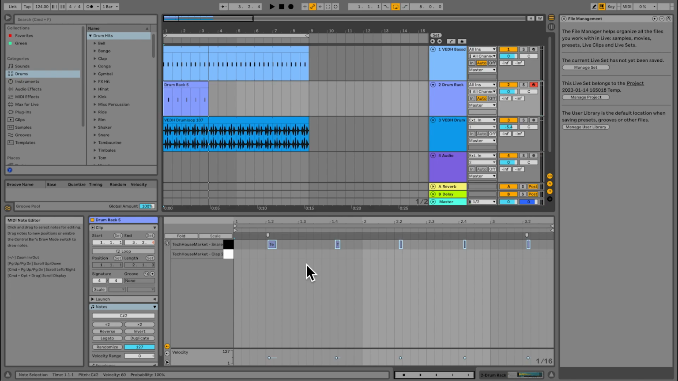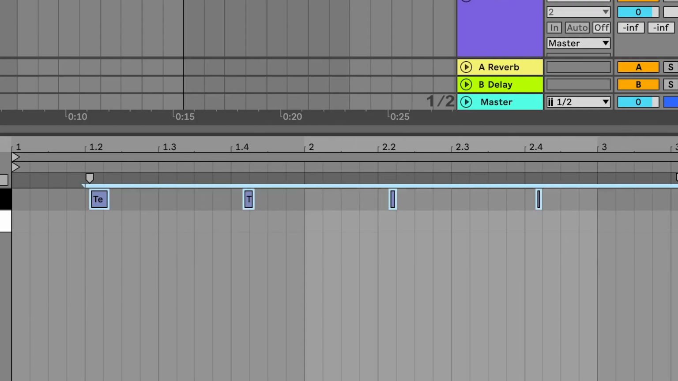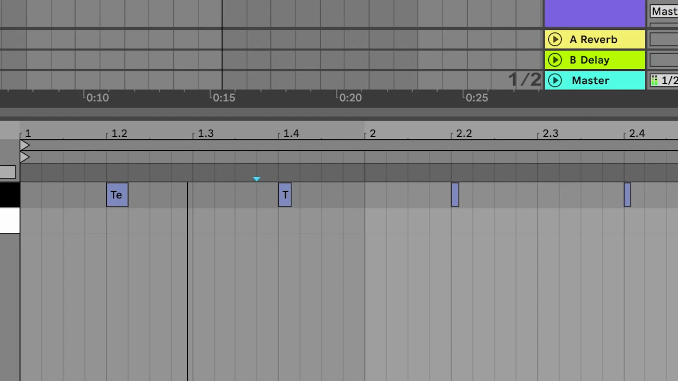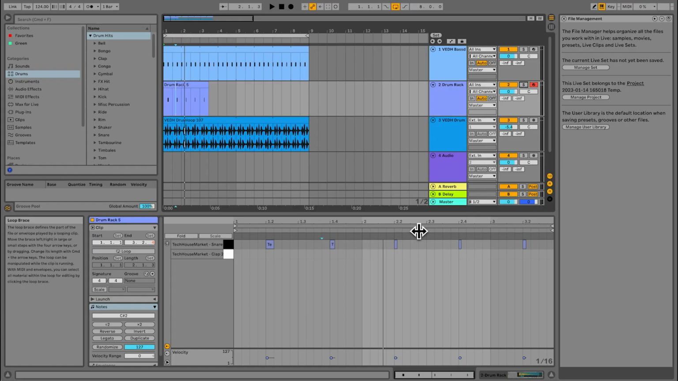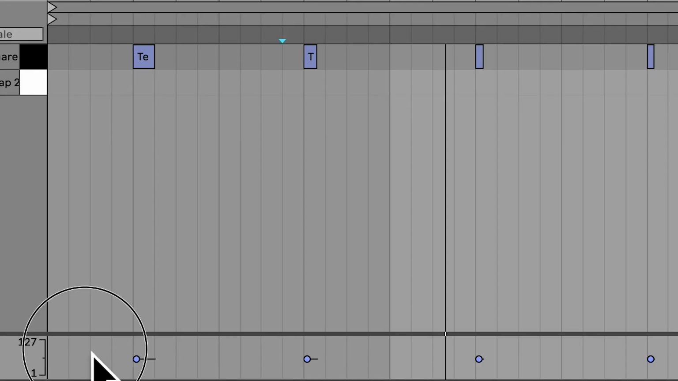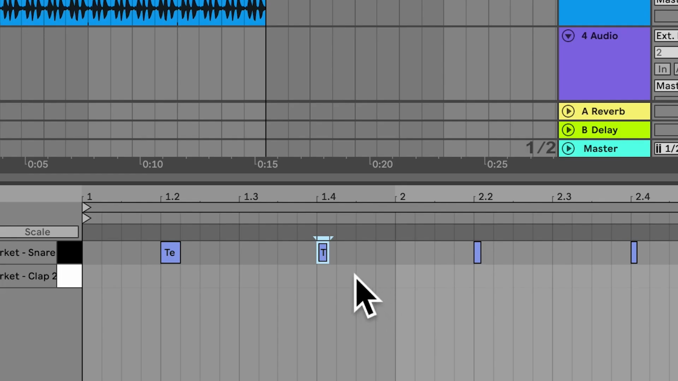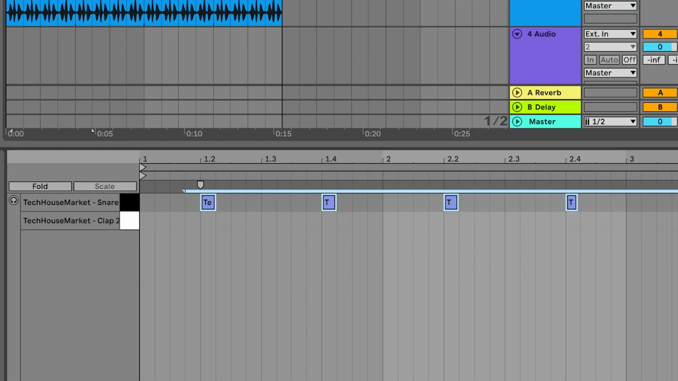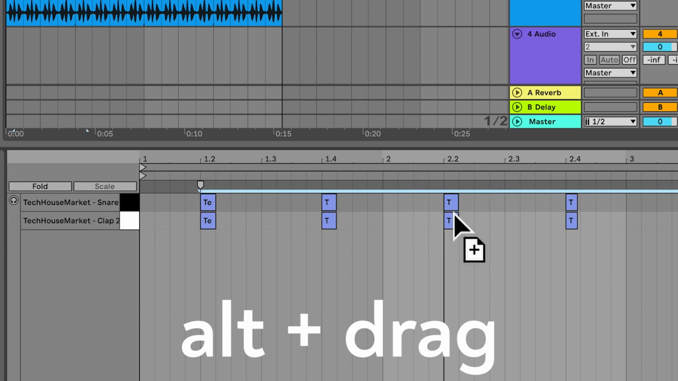So as you can hear, my timing was way off. To fix that, select all your notes, right click and click Quantize. If you want to increase the velocity, we can go down to the bottom section here and drag these up. We can extend our MIDI notes here by hovering over the side and dragging. To copy this over to the clap, we can select all our notes again, hold Alt and drag downwards.